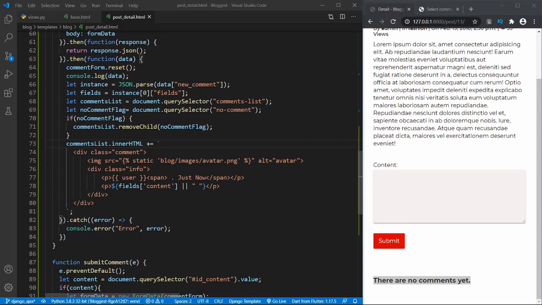So for this, I'm going to be inserting what? The content field. You can see it over here. Fields, then what? Select the property what? Content. So it's going to be displaying the content in this paragraph. And I also added the user. Since this is a Django template, we simply insert the user from the request. So I'm just using user over here, which is going to send the string representation of the user model.